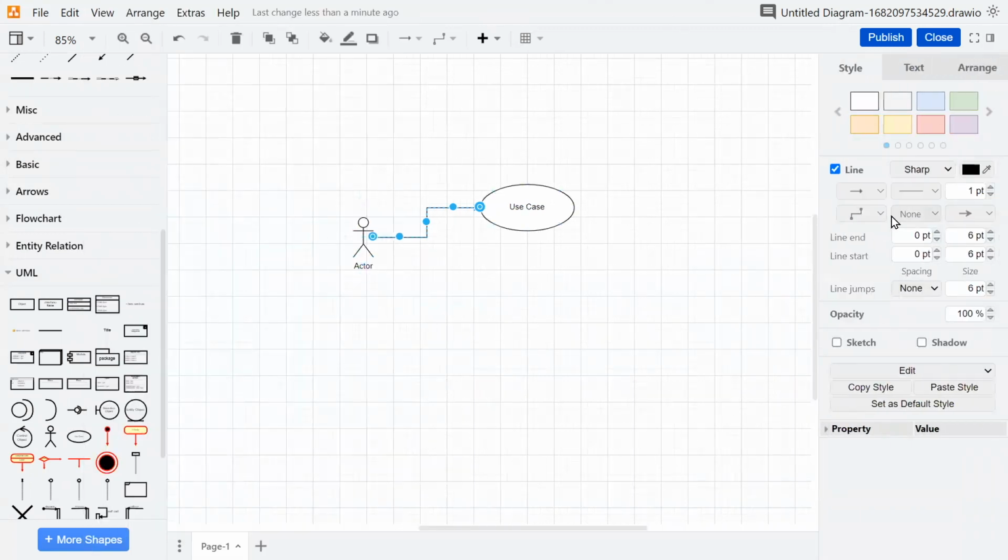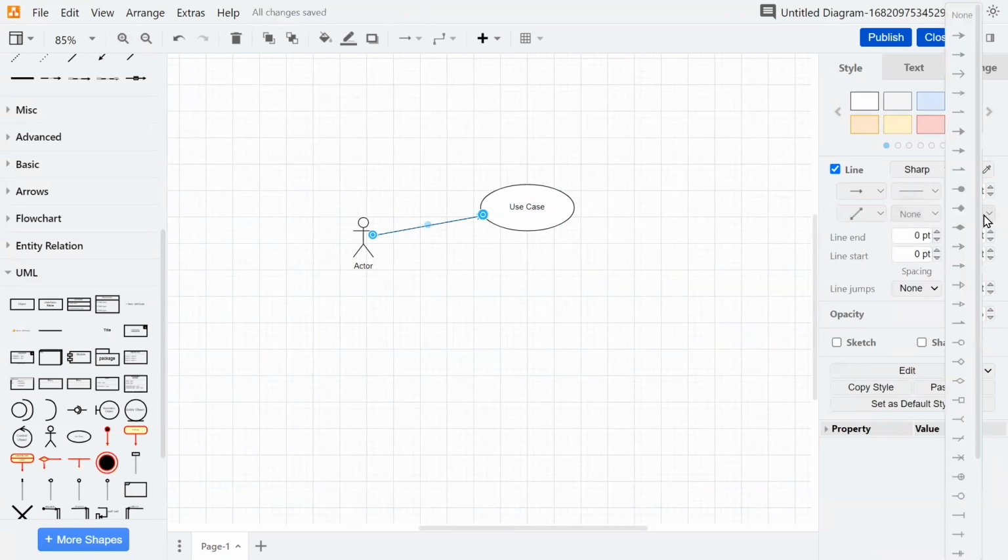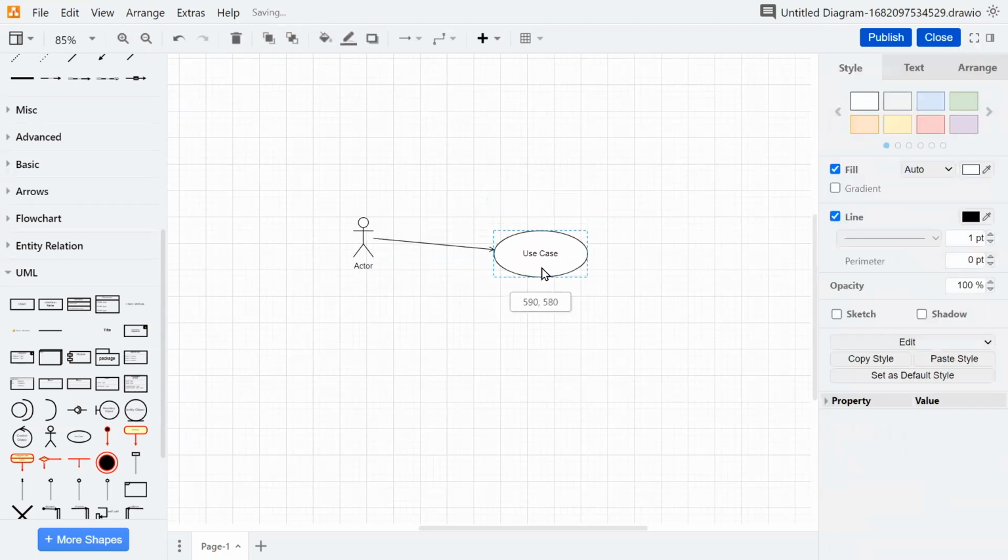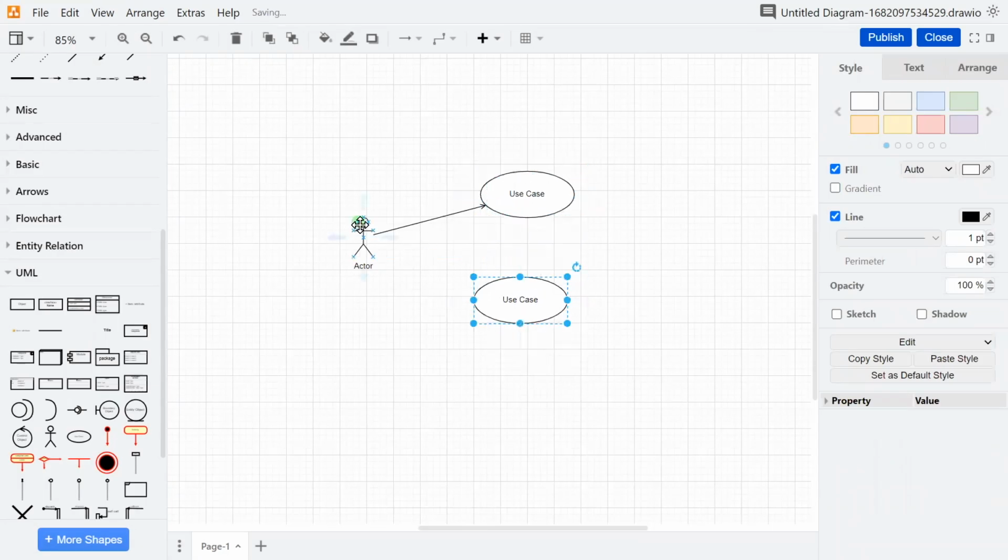To get the line to be straight, what I like to do is go here and select a straight line. If you want it to be a dotted line, you can select one of these styles. And in UML, arrowheads actually have a meaning. So I like to be very particular with what arrowheads I'm using. In this case, I want an open arrowhead. And there you go.